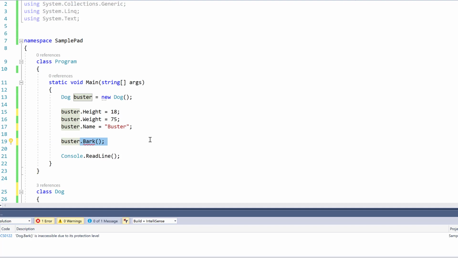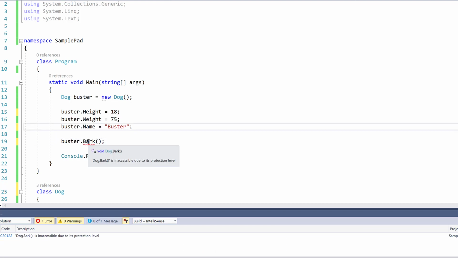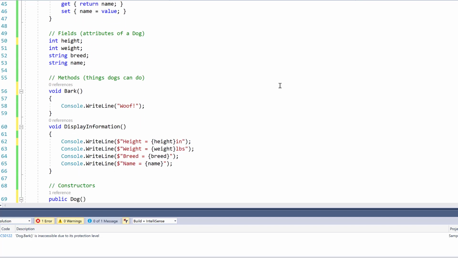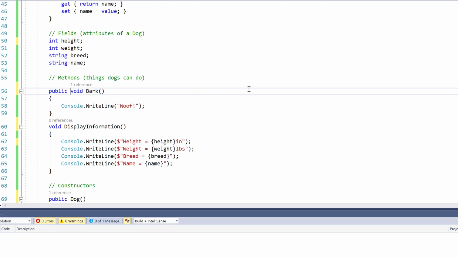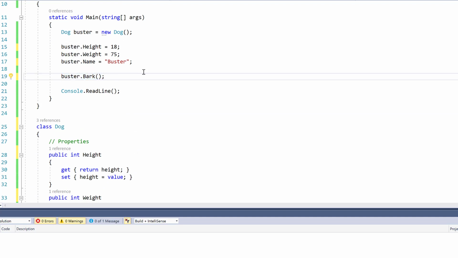If we try to call bark, and we'll use IntelliSense as an example, so we type in Buster, which is the variable representing the class instance of Dog, and we type a period, and we look for the bark method. It's not in the IntelliSense list. If we type it in manually, we get an issue. Dog.bark is inaccessible due to its protection level. Just like properties or fields, methods require a protection level to be specified. So if we want bark to be accessible outside of the class, we'll use the public visibility, or protection level. Now we get no error when we try to call Buster.bark.